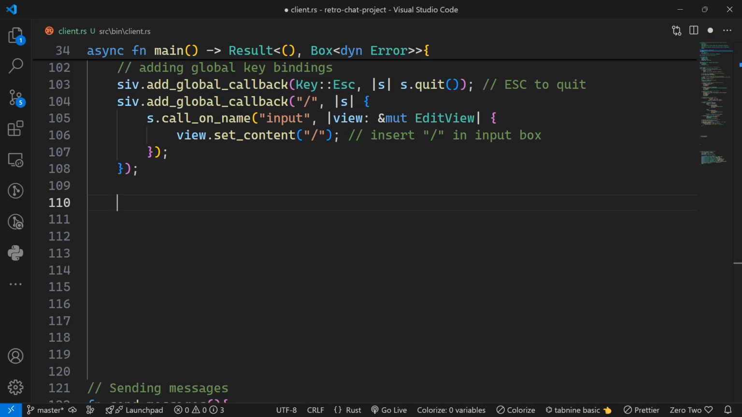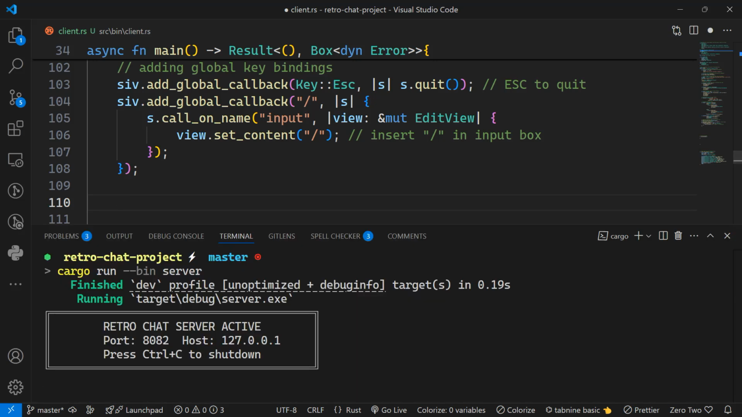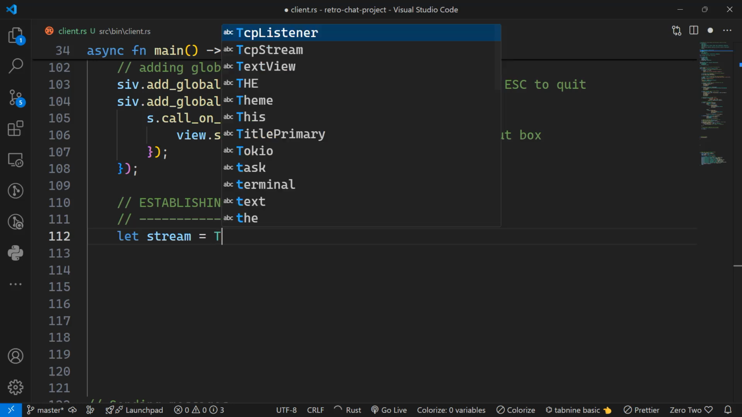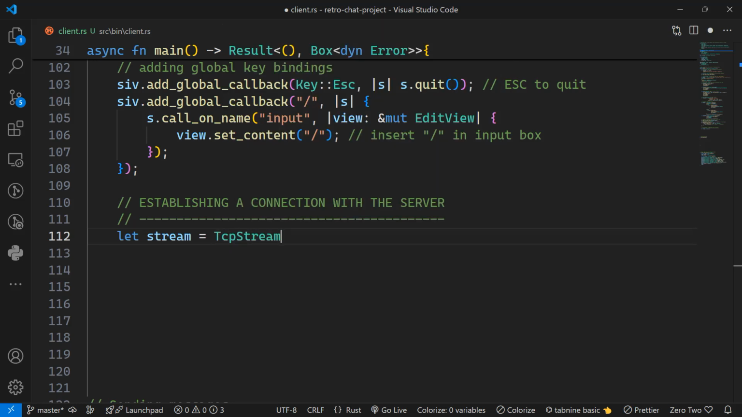Next, we want to establish a connection now to the chat server. That's the most important part, right? We need to establish a connection with the server. How to do that? I want to again initialize a variable called stream, and the stream is actually the main stream that we're going to use to split into reader and writer. So we'll have the TCP stream. That's the only one. We don't have the listener, right? The listener is on the server.